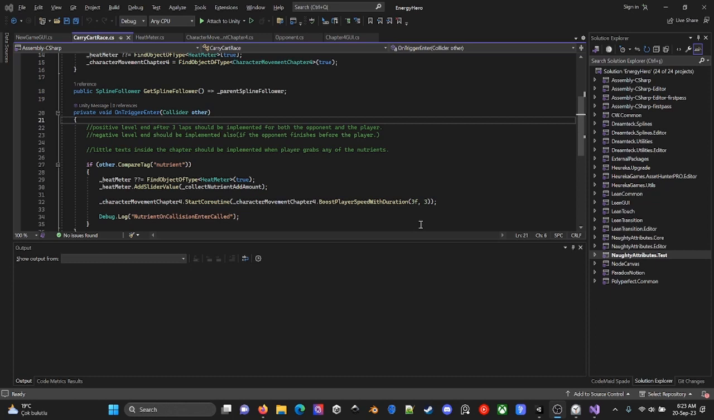I had some notes which I took, and I have finished some of these, but some of the other ones are still on the list. For example, applying positive level end condition and negative level end condition for the chapter 4 section, in order to finish the chapter 4 section via positive or negative, and also the little information texts for the kids for this chapter 4 section.